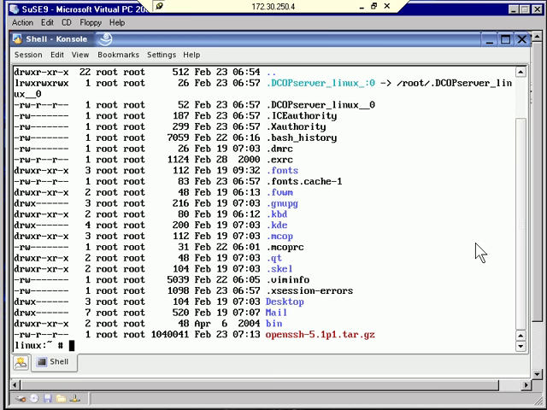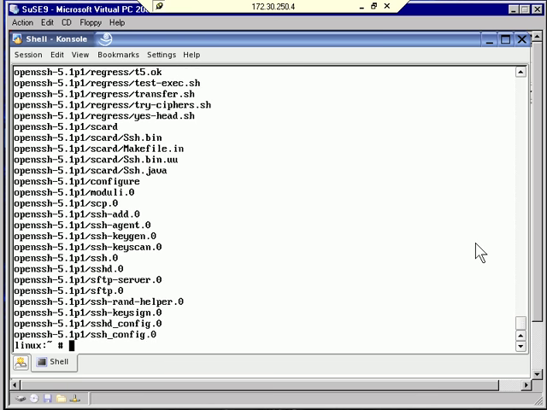So we're going to use the tar command, and we'll run the parameter xvzf, and the name of the package, which is OpenSSH-5.1 p1.tar.gz. Okay, that extracted all the contents. It extracted them and decompressed them.